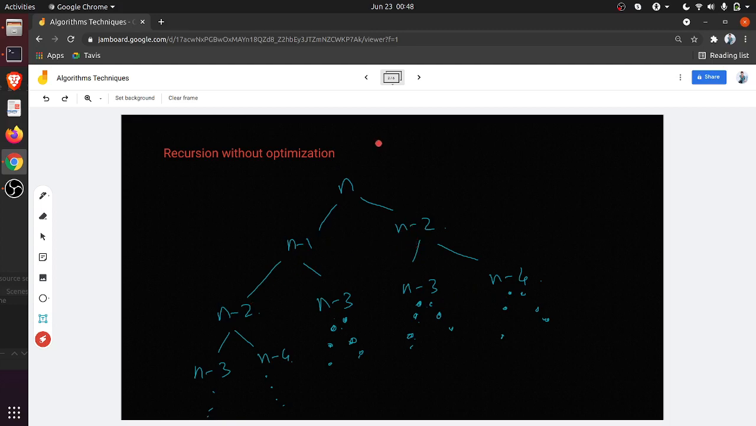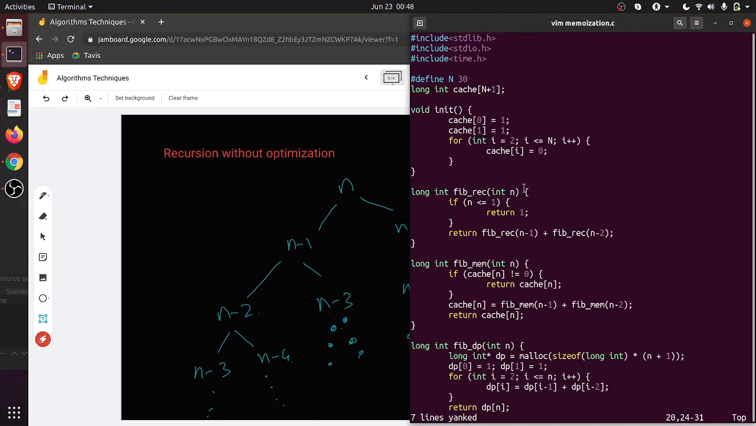Here we have not done any optimization to prevent the repeated function calls, which are obviously going to return the same value. So there is potential for optimization, and that's what we are going to see here.